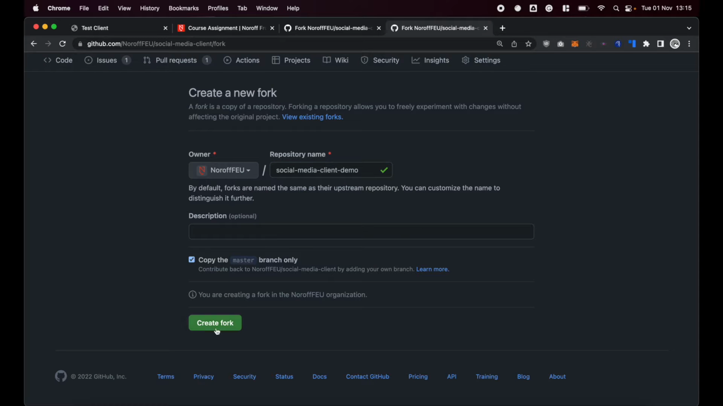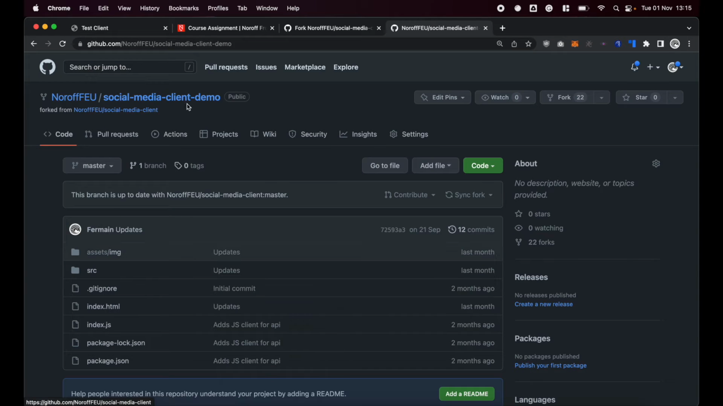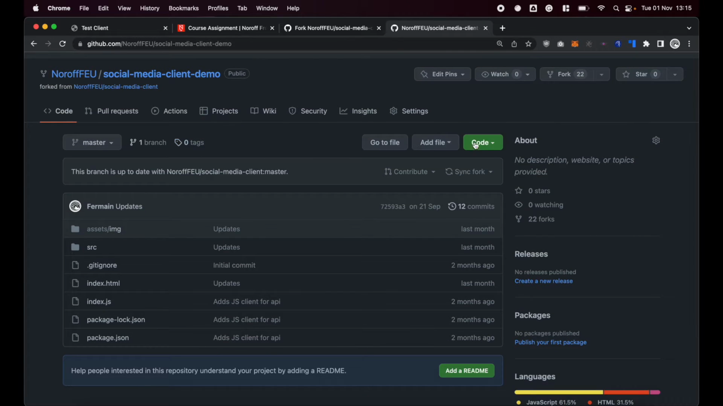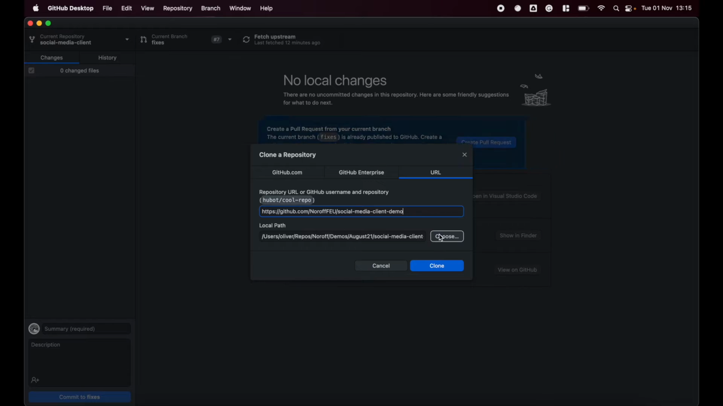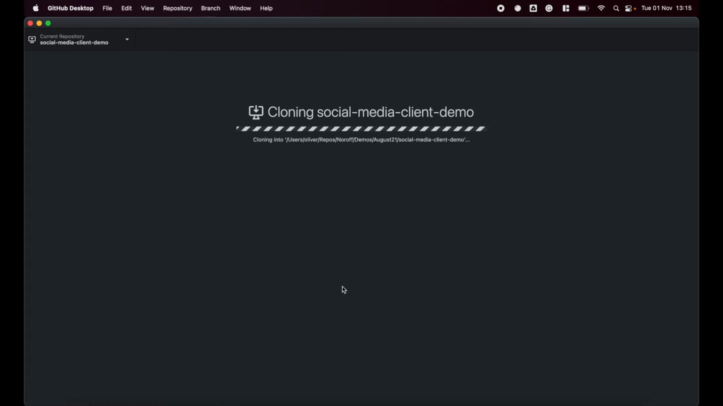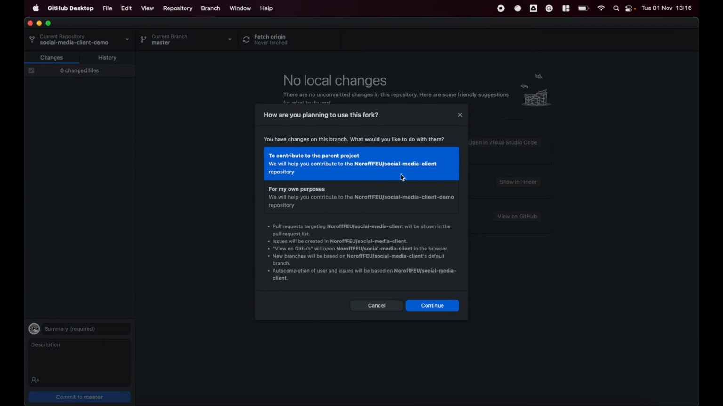Okay, so I'm going to complete this by creating the new fork. And now I have my own repo that I control, but it's forked from this original repo. So I can grab this code and set it up somewhere and open it up in Visual Studio Code.